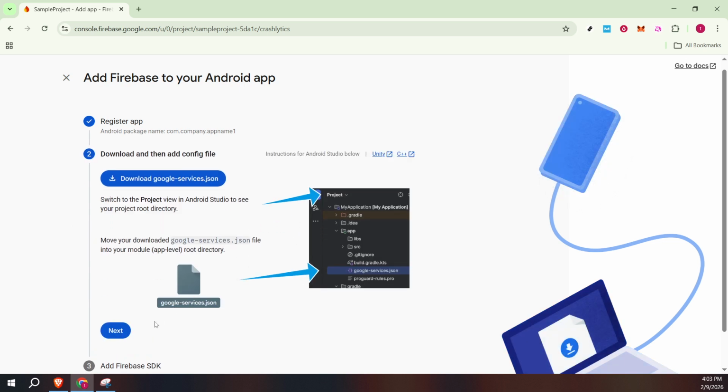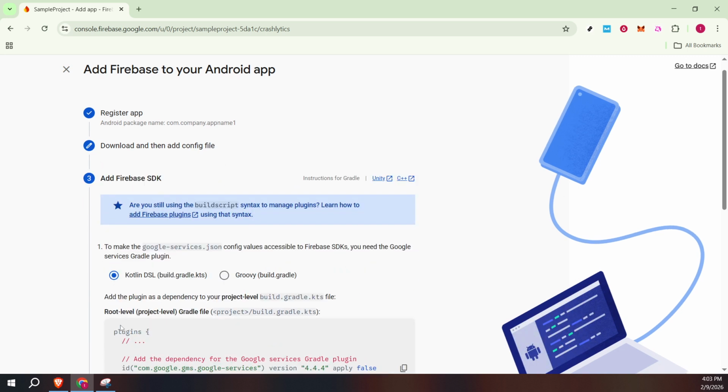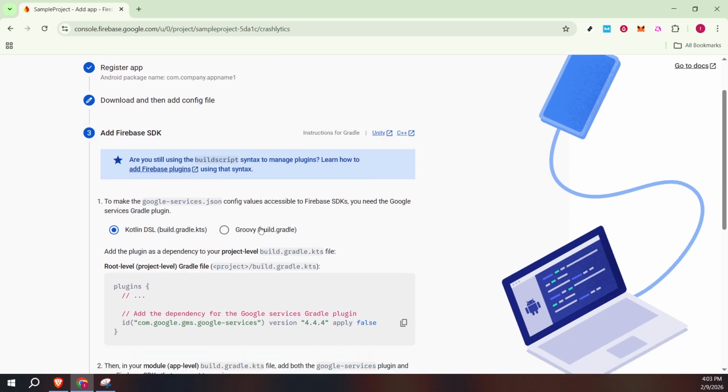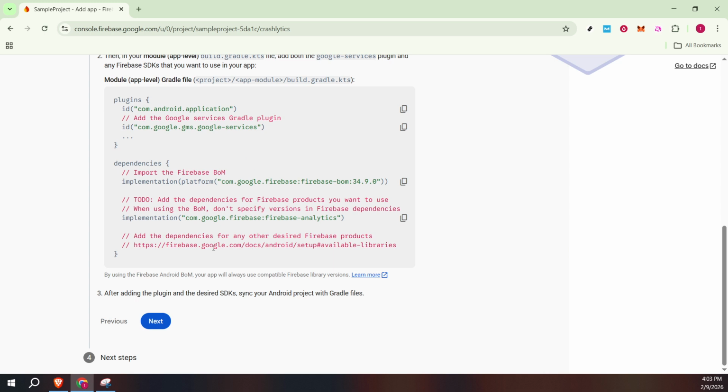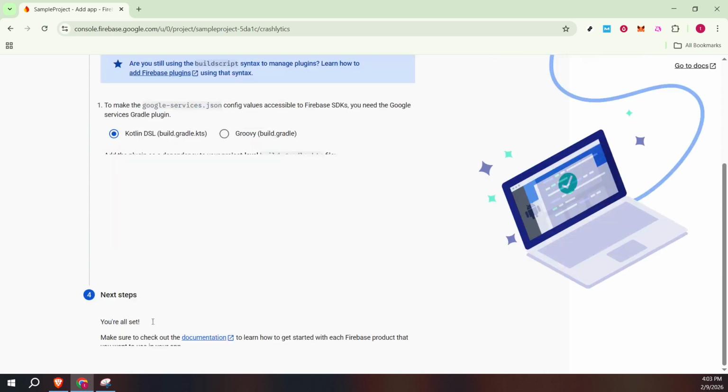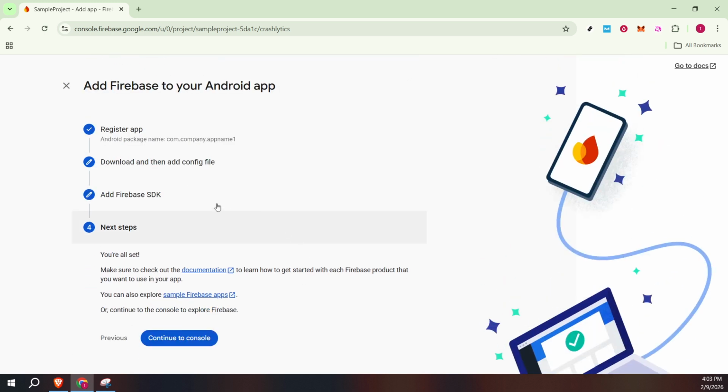With the SDK in place, return to the console and continue to the dashboard. Crashlytics may show a waiting state until it receives data from a build that includes the SDK. Once your app is run on a device or emulator and a crash or non-fatal event occurs, the issue will appear here. It can take a few minutes for the first report to show up, so be patient. When data arrives, you'll see issues grouped by root cause, complete with stack traces, device and OS breakdowns, and occurrence trends that help you decide what to fix first.